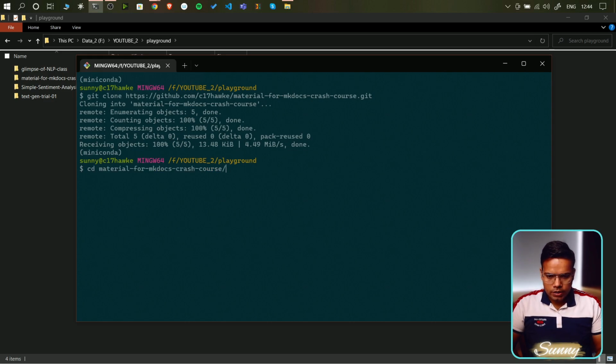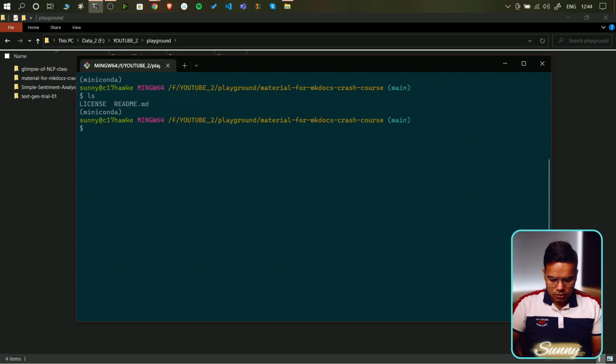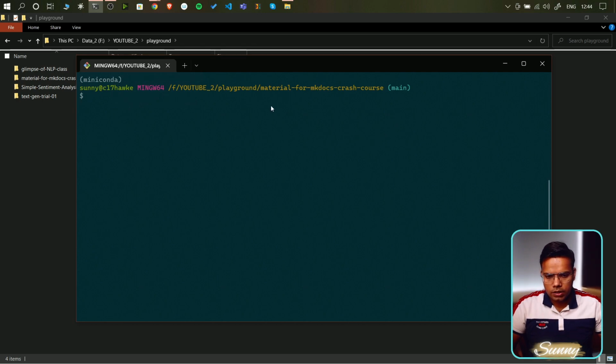Now I will move over to the Material for MkDocs folder, and you can see these are the things available. The first thing I will do is create a requirements.txt file, where I will keep the things that I need. Right now, even if you don't want to do it, it's totally fine, because we are only creating the documentation, so we don't exactly need that requirements file, because we are going to install only one package.